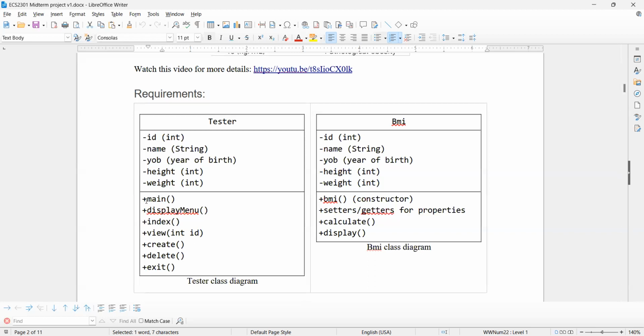We learned about encapsulation, which means we cannot allow outside methods to access our private properties. So we need to have getters and setters for that. I showed you how to do that earlier.